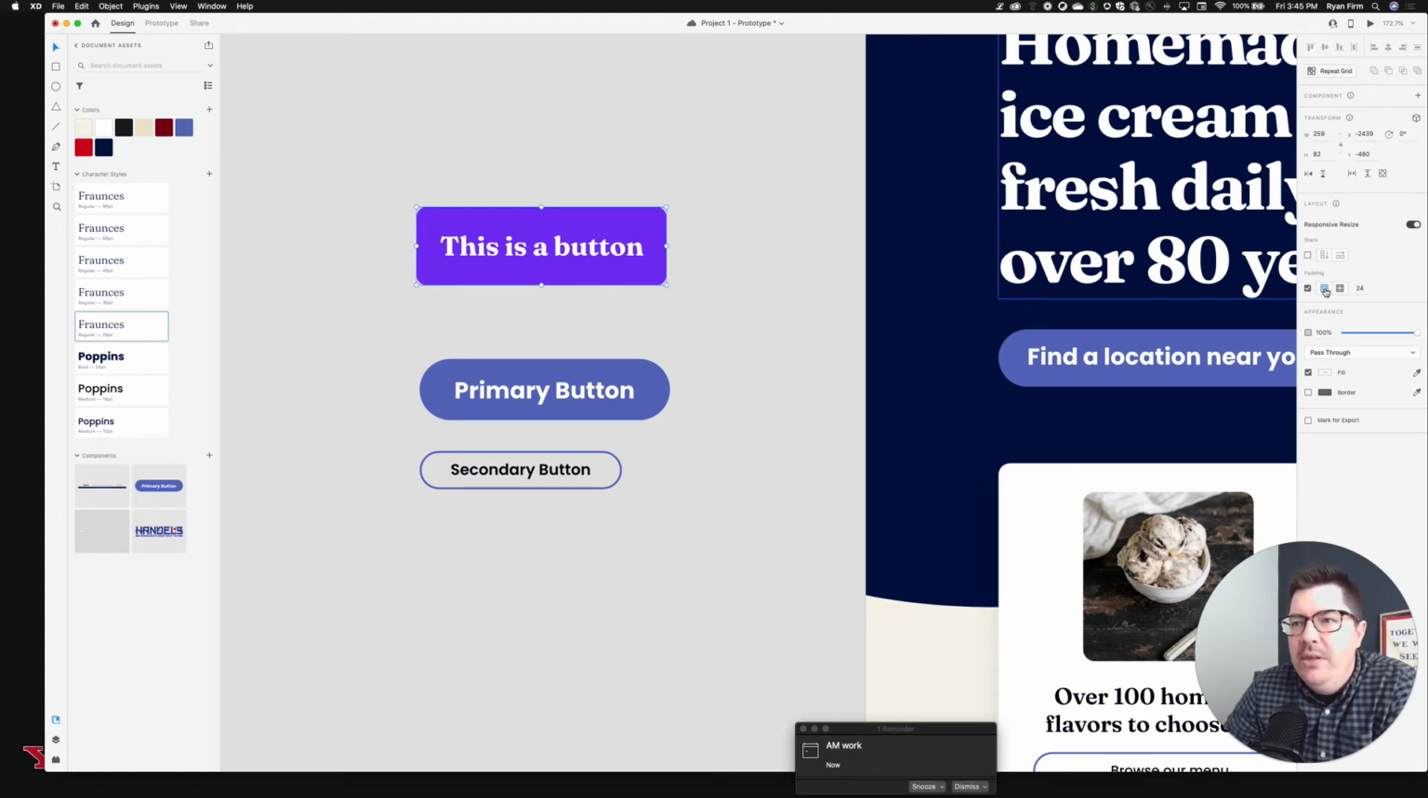And so you have different options. You have padding that is identical all the way around, or you have padding that is variable all the way around. Right now, like I mentioned, I have 24 pixels top, bottom, left, and right in my button itself. So XD is auto sensing that to be 24 all the way around.